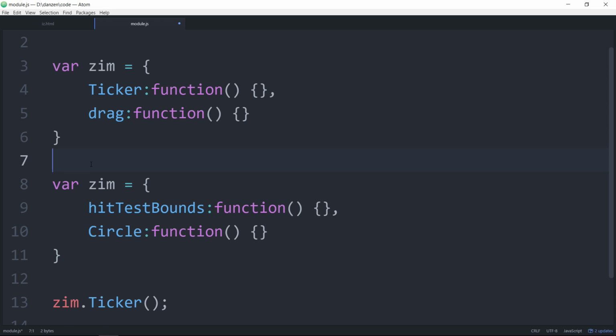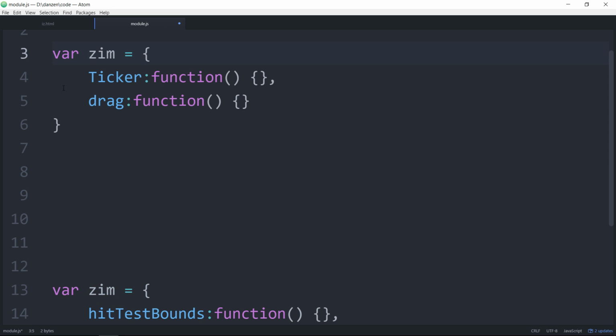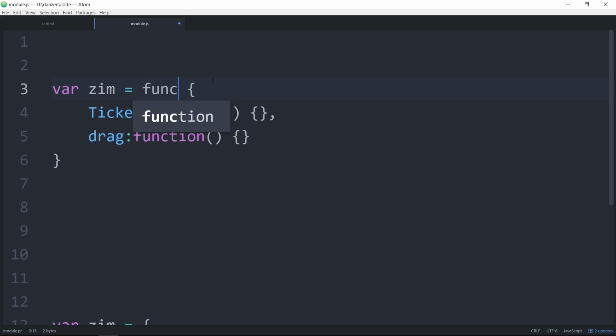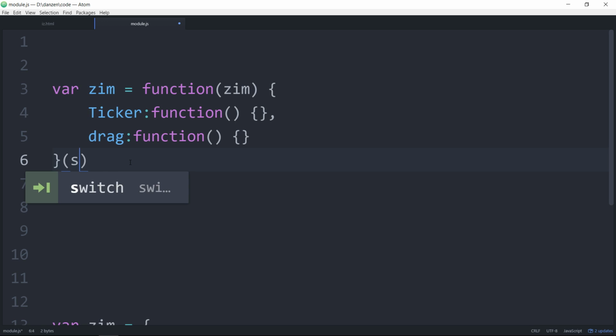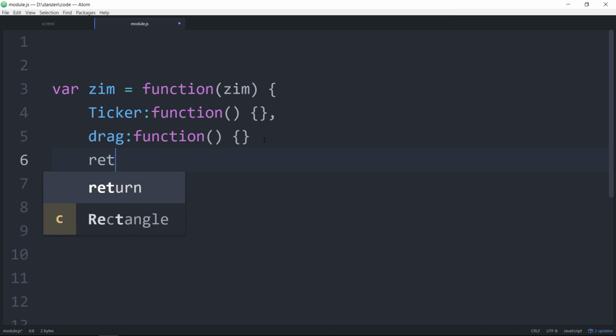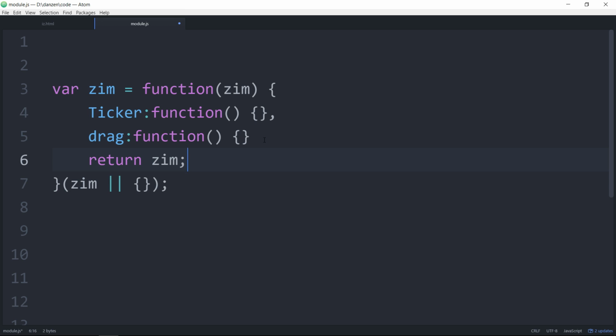So we'll leave this one for later, and let's apply the module pattern here. First of all, we say that it's equal to a function. And then in the function, we collect a Zim. We also execute the function, and we pass in Zim, or we pass in a blank object, like so. And the last step is we return Zim.